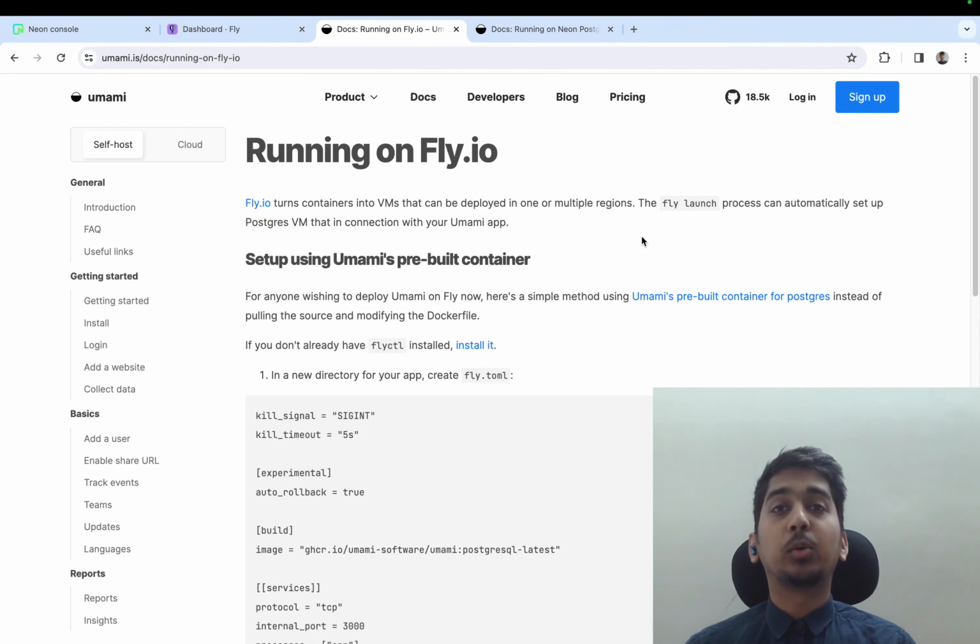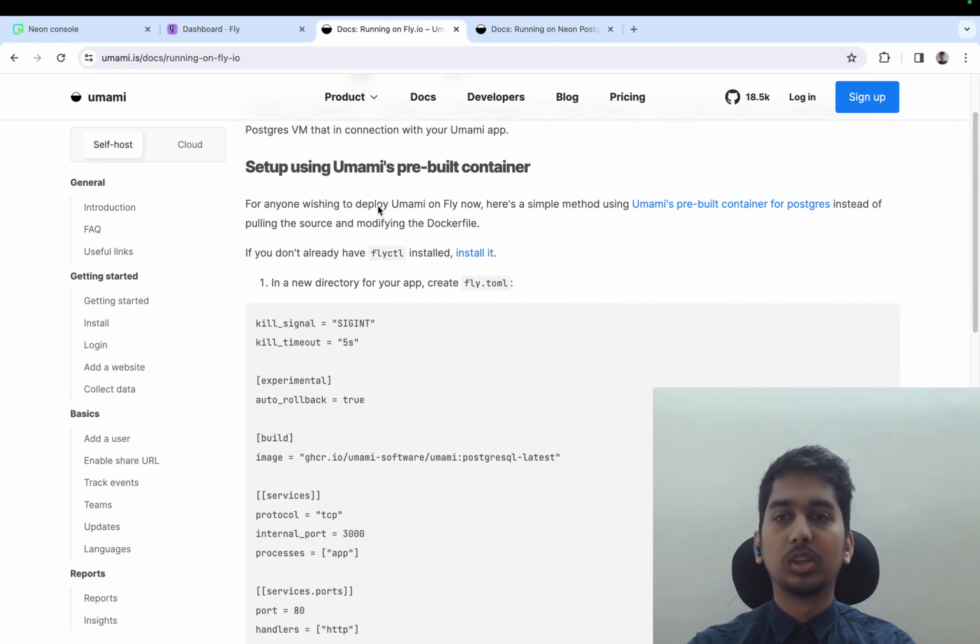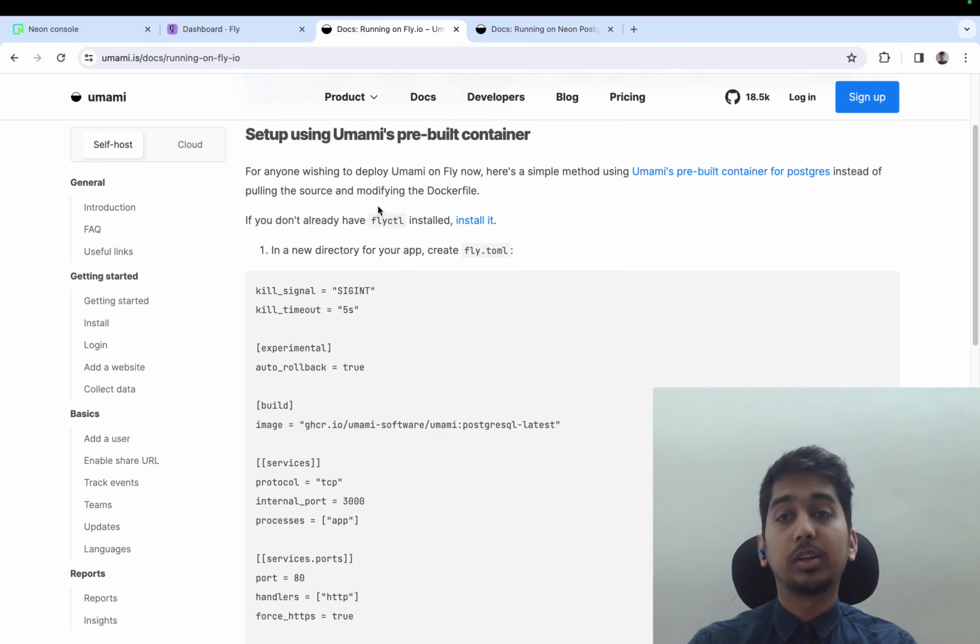Hey there, I'm Rishi, and today we'll learn how to deploy Umami instance on Fly IO with Neon Postgres. So let's get started with deploying Fly IO and Umami. First we'll follow the setup using Umami's pre-built container.